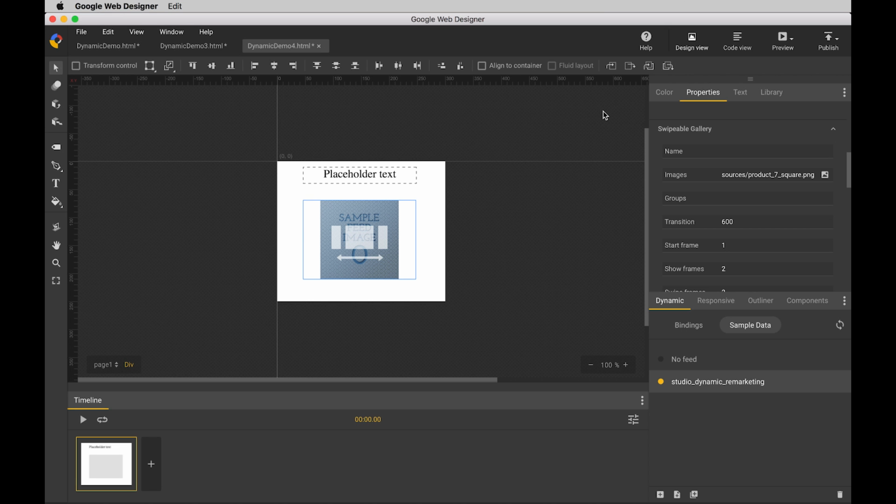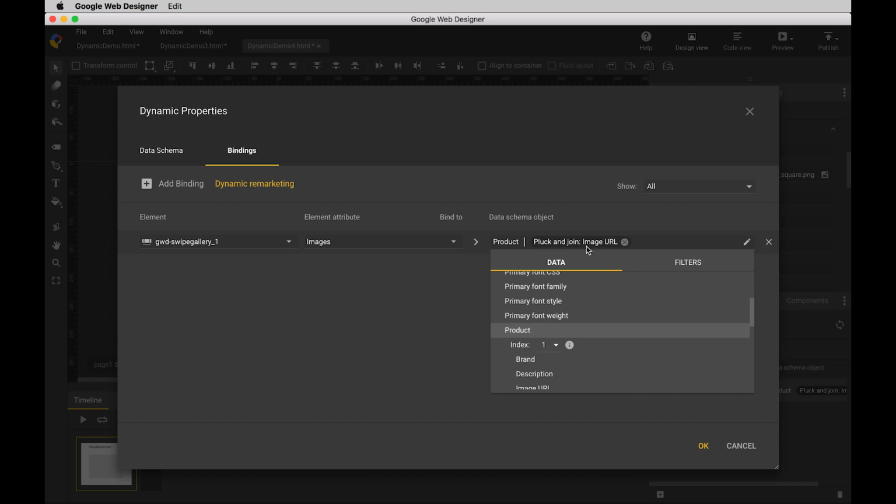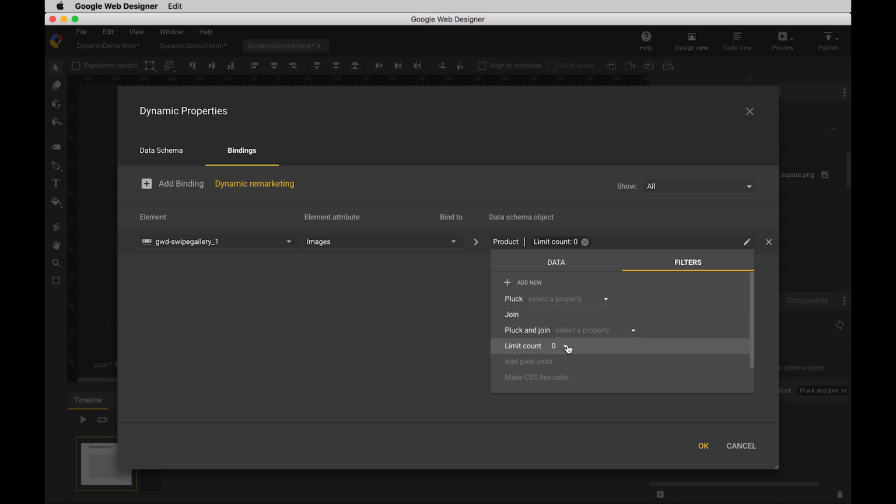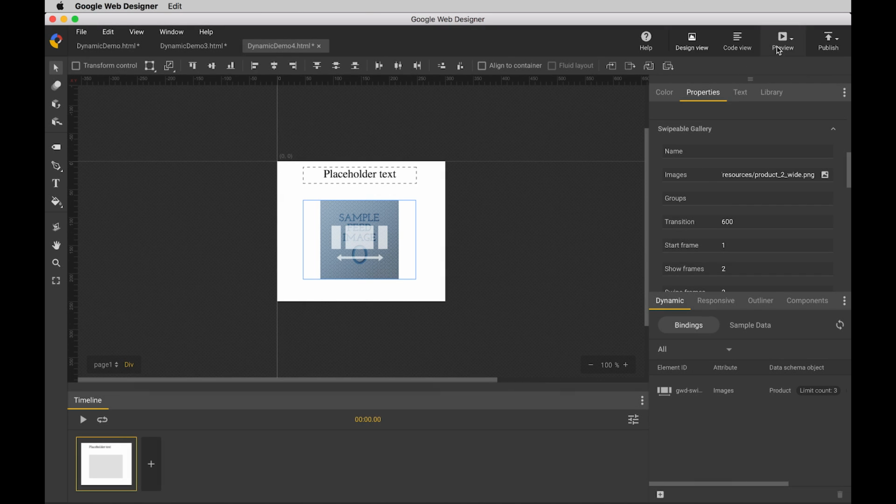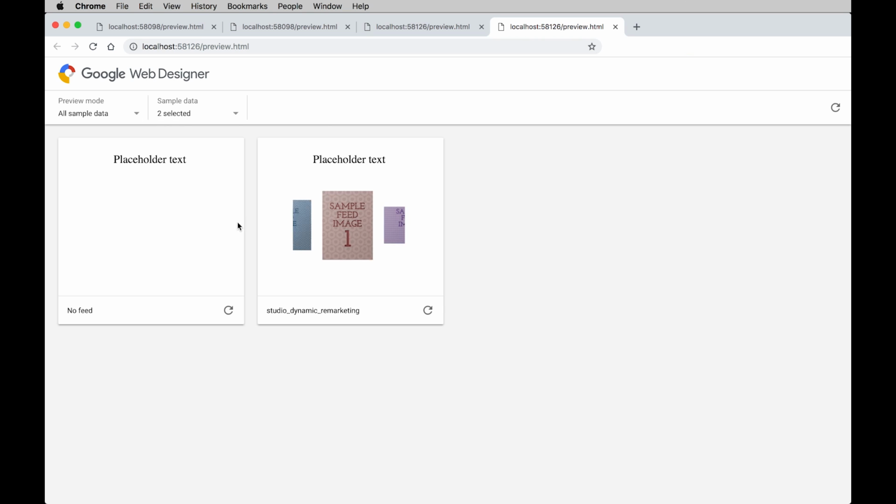You can apply more than one filter to a binding. For this binding, for example, let's say that I want to show at most 3 images. I change that first filter so it truncates the list if it has more than 3 entries, and then I add a new filter that once again applies Pluck and Join to this shortened list. And if I preview it in the browser, again it works as expected.